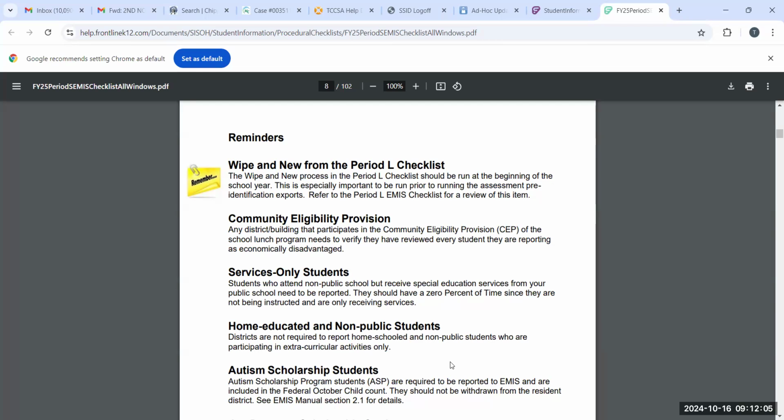If you have any questions about that, feel free to ask. I figured I'd let you know because I have had tickets in the past where they've asked about reporting students on autism scholarships. So just keep that in mind there.